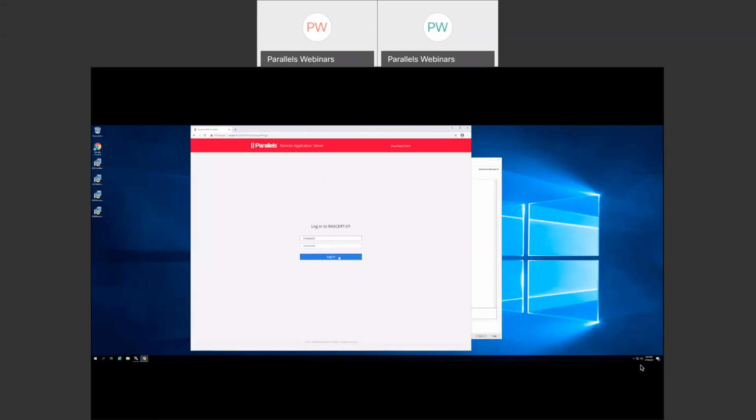If I use the administrator, it doesn't know if I'm using local or the domain admin. It would probably attempt to use the local, but because there's no local username May West, I can just call that. So I'll just go ahead and log in. And there she goes. All right, now it's going to prompt me to download the Parallels client.